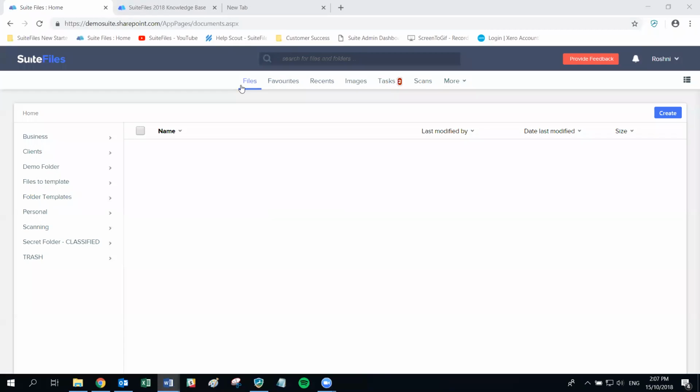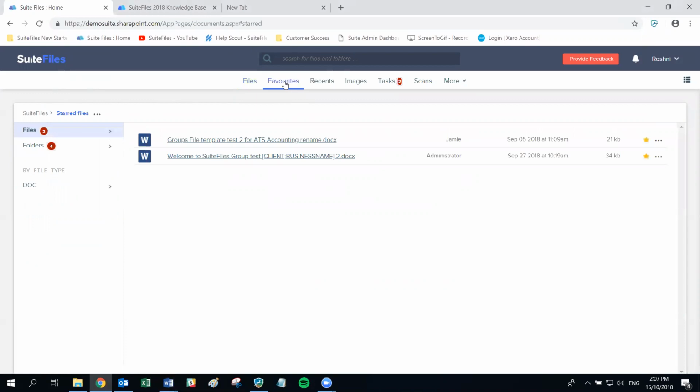So files will give you access to this top level folder. So it's the one that you'll see by default when you log into SuiteFiles. And then the favorites, these display any files or folders that you have starred. So you might have some documents around policies or timesheets, things that you access regularly. You might want to add them to your favorites, or you might have a client folder that you're constantly accessing the files from.